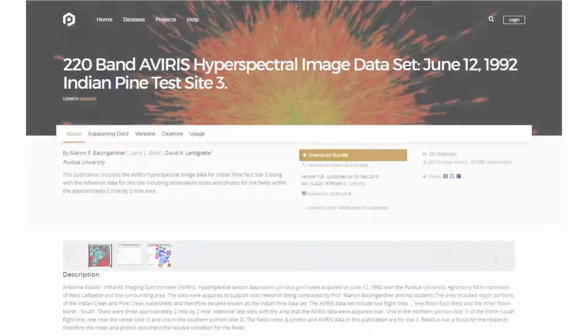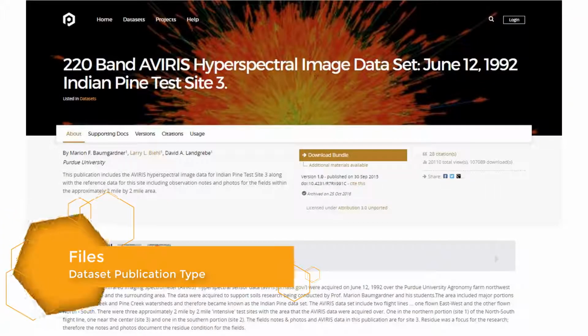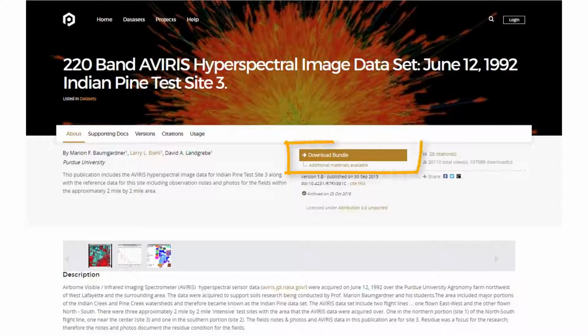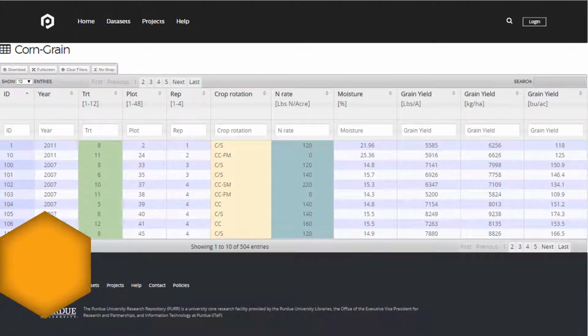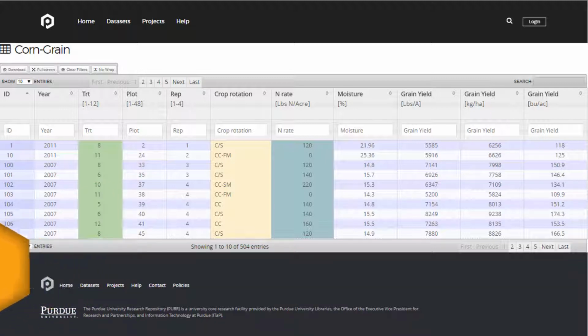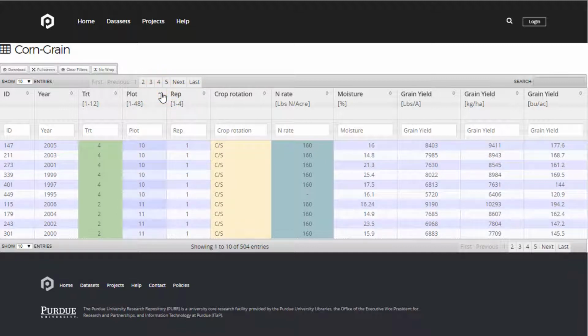By far the most common publication type, the Files option allows you to select any type of data files for publication. PURR will zip all of the selected files into one downloadable bundle. Databases allow you to record relationships between data files and to display your data in an interactive table in PURR. The database publication type supports sorting, searching, and filtering online, and data files are also available for download. If you would like assistance in publishing a database, contact the PURR team and we'll be happy to help you.